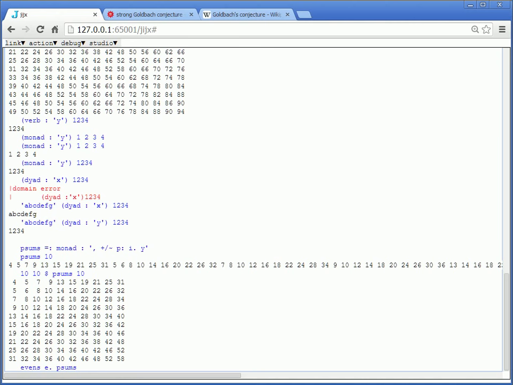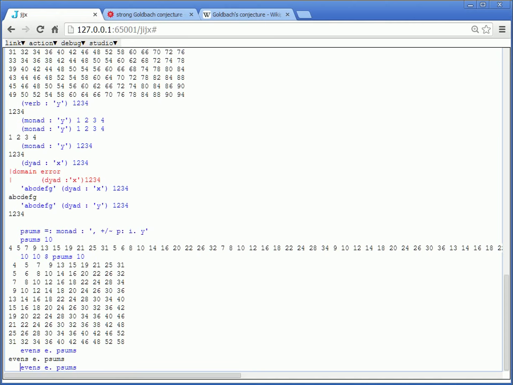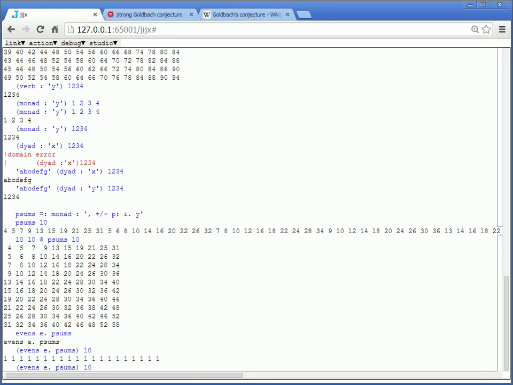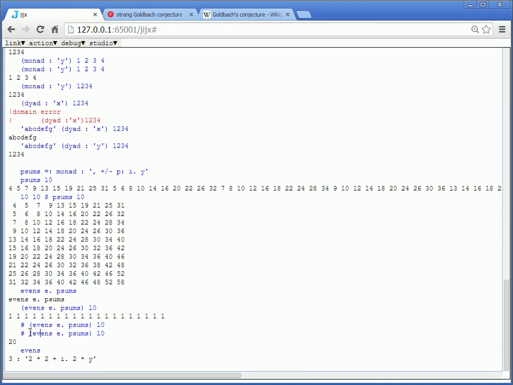But now this is going to be, remember these are both verbs now, so we have three verbs together. So what happens here is now this is a verb, and we can take that verb and put parentheses around it, and we can call 10, and we get our original list of numbers. And this is called a fork. You can see that this expression right here has three verbs in it. It has the verb evens, which we've defined here, e, which is a primitive, and p sums, which we've defined up here.